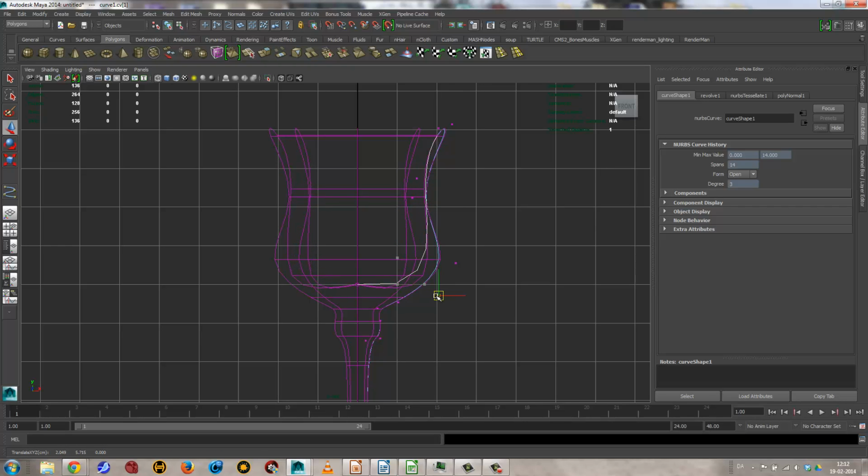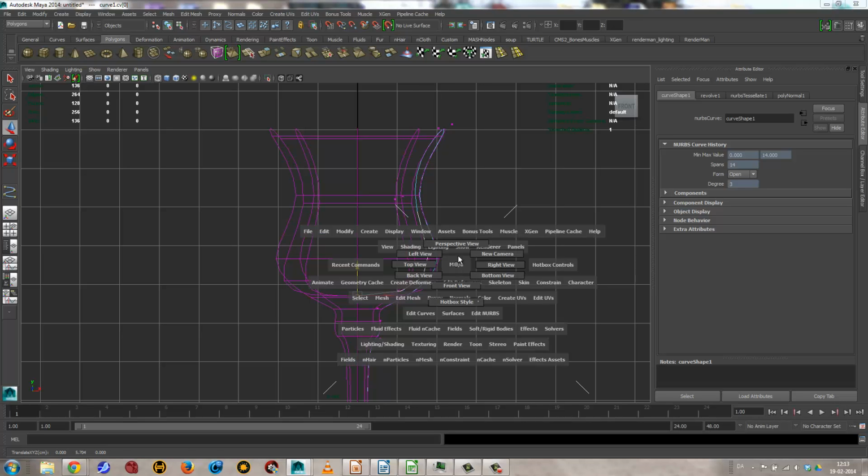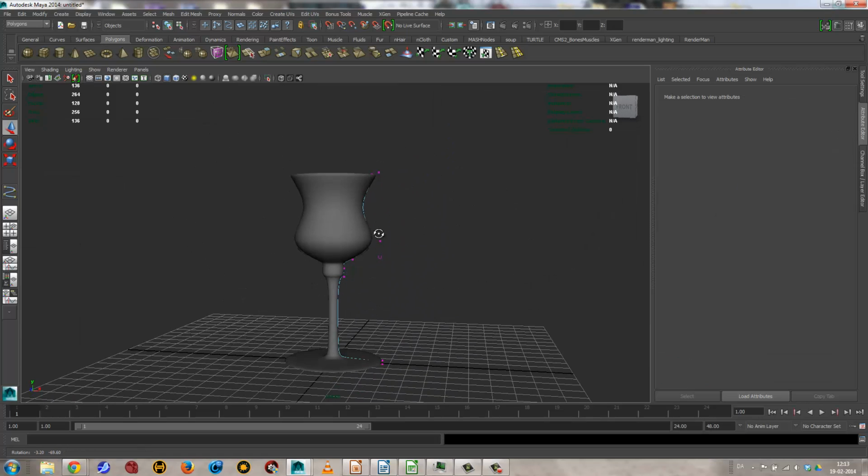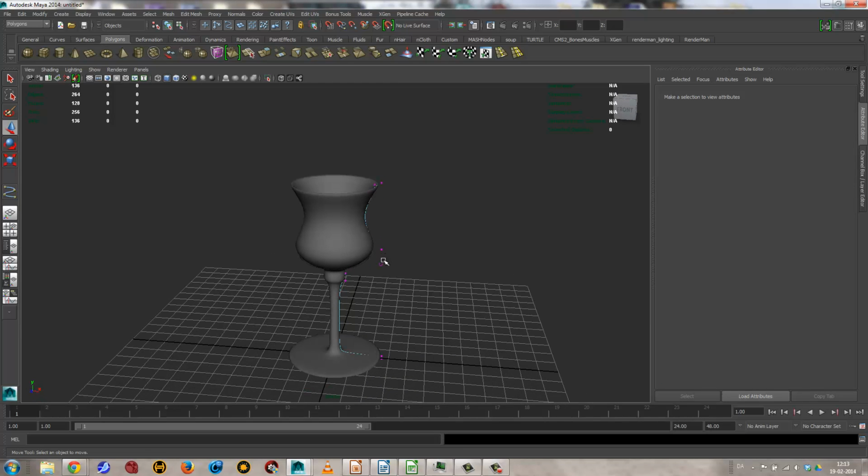Let's see. Just need to work this out. Maybe I need a few more points, but no, this works okay. I need to move this down a little bit, so something like that. Okay. So I get something that looks like this instead. So that's the advantage of having the history here. Okay, so that was NURBS and polygons, which they play together.